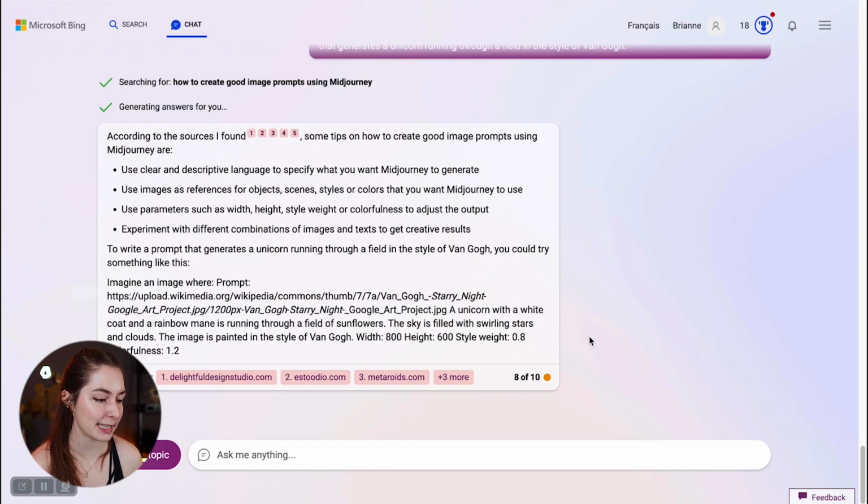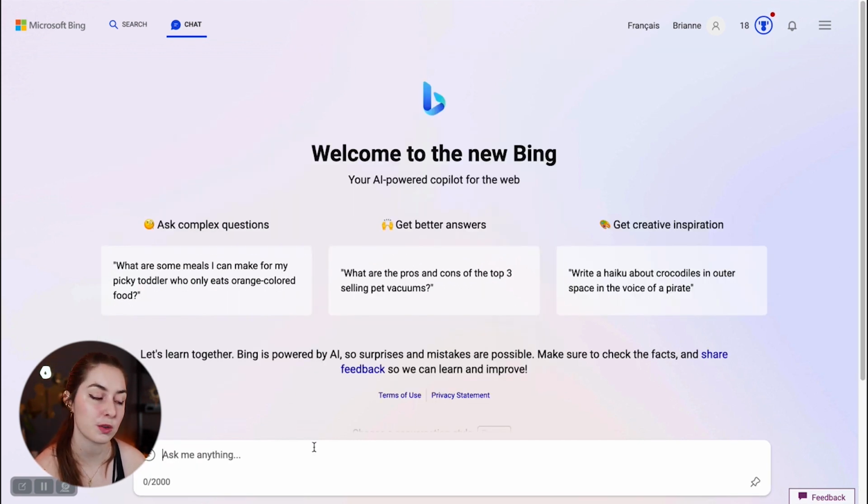Now, before we get into that, I just want to point out that we are at 8 of 10 prompts before Bing forgets. So let's start fresh with a new topic and start a new chat. You can do that by clicking the little broom button here. It'll bring us back to a fresh chat session.